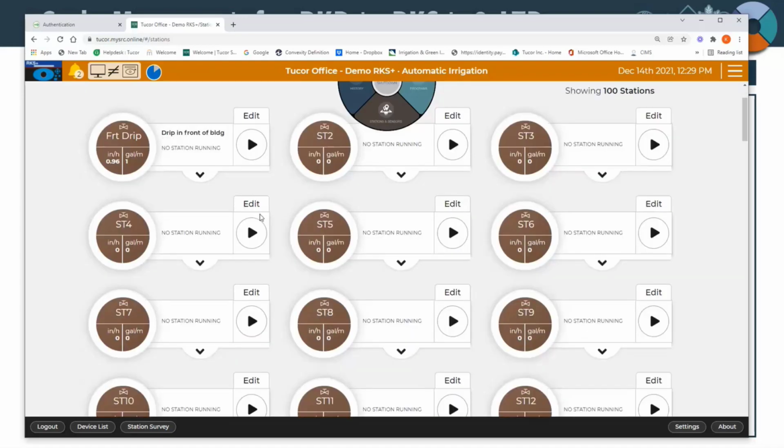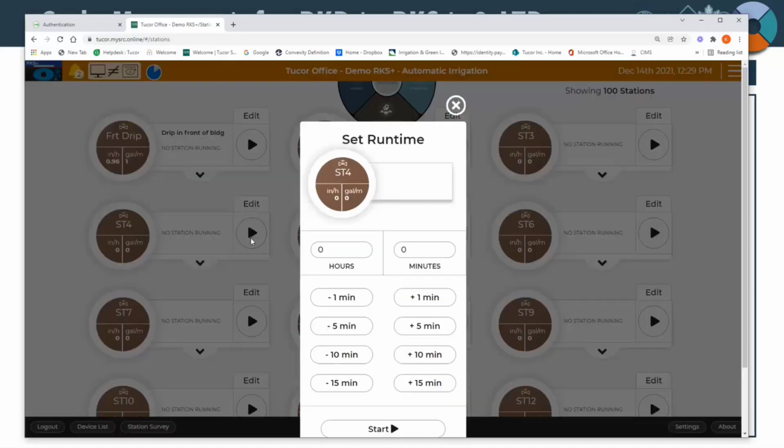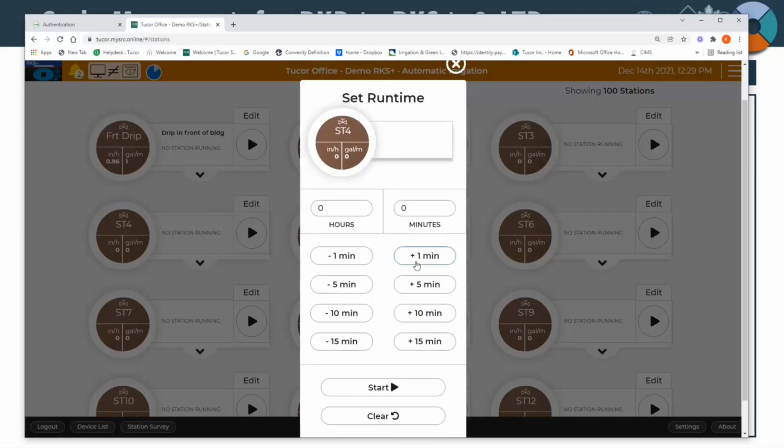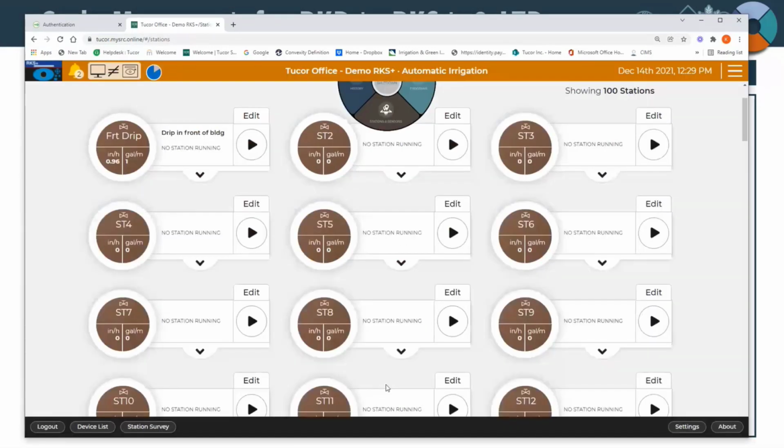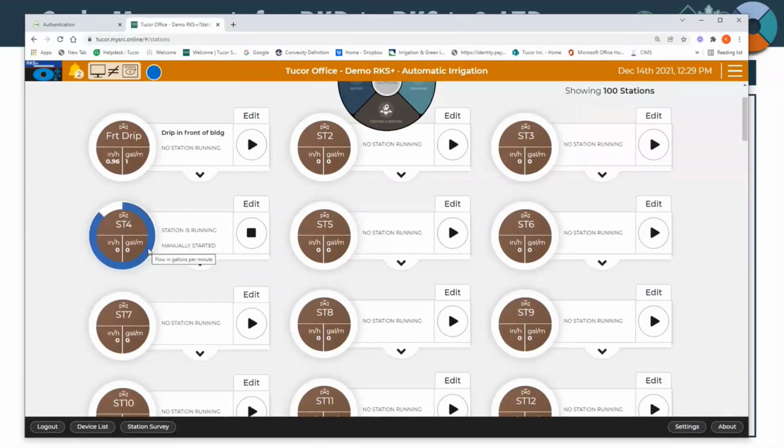So if I wanted to start running, let's say station 4, I have the ability to do it in this menu as well. Hit 1 minute and start. So station 4 will start running. Once again, the communication happens to our servers, then back down to the controller, so you will notice a little lag. The controller will represent these changes a little bit faster than you do on the web.